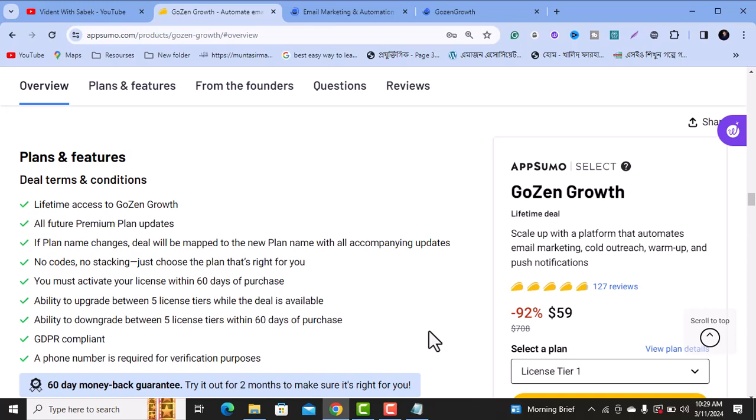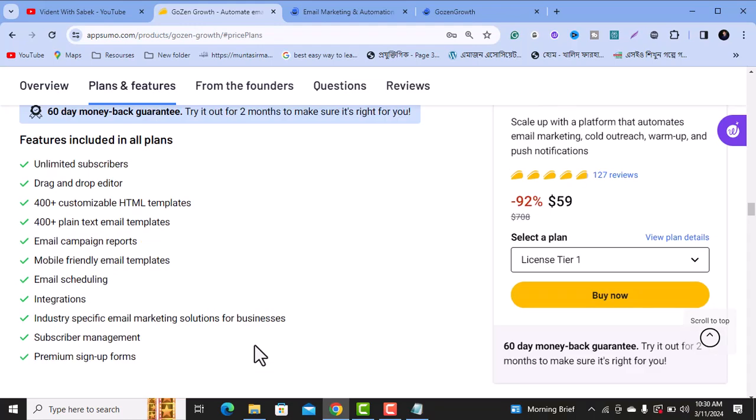The platform also provides users with a range of smart campaign features and an analytics dashboard, making it easy to track campaign performance and optimize strategy accordingly. From monitoring open rates and click rates to managing A/B test reports, GoZen Growth equips users with the tools they need to evaluate the success.